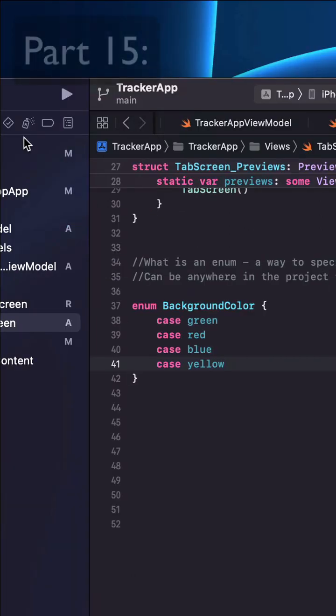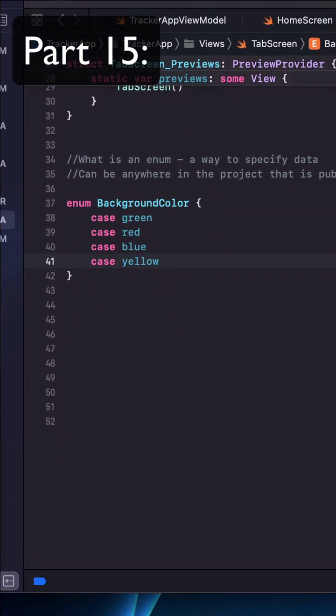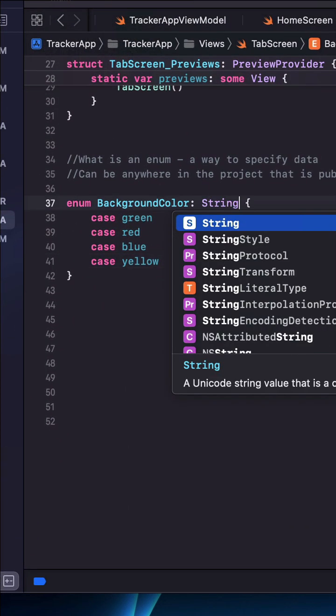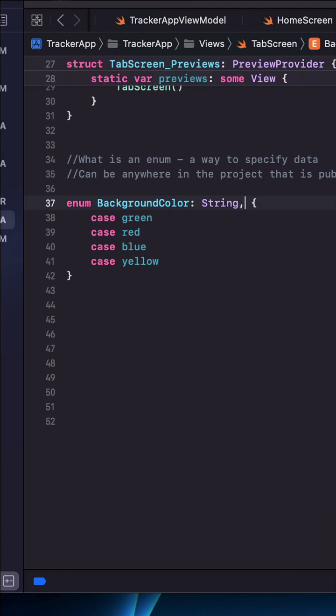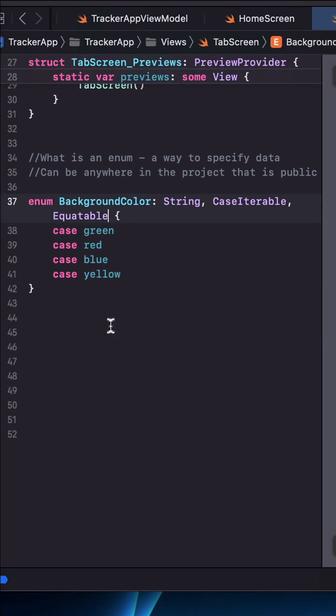So in the last reel we introduced enums, and today we're going to talk about how they're really powerful by making the enum that we made conform to 3 different things. The first one is string, which allows me to set a string value for each case in my enum. The second one is case iterable, which basically means that I can iterate over this enum using a for loop, which is going to be very helpful when we allow the user to choose which color to make their screen.